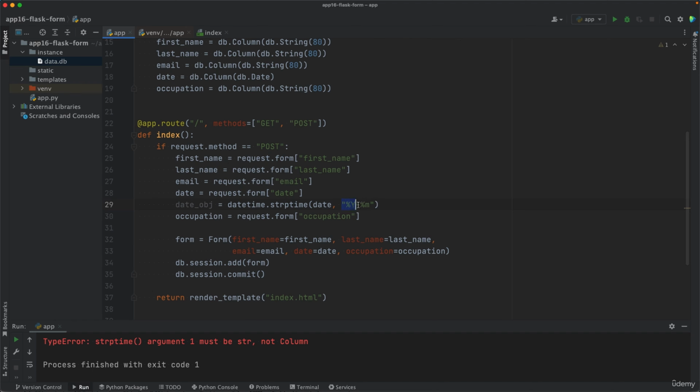I know this format from when we printed it out. Earlier, using the debugger, we printed out the date as a string, so it was in this format: year minus month minus %d for day.